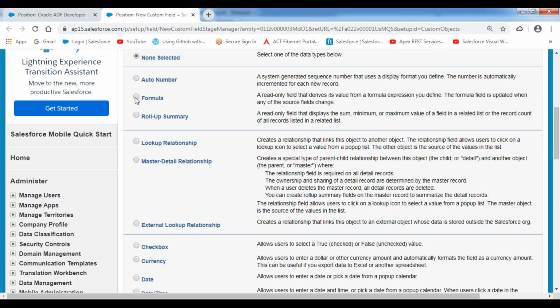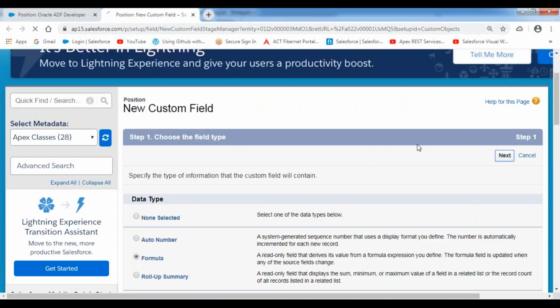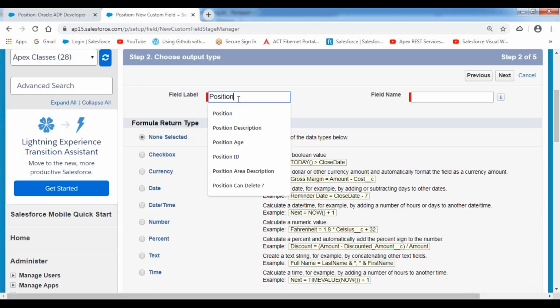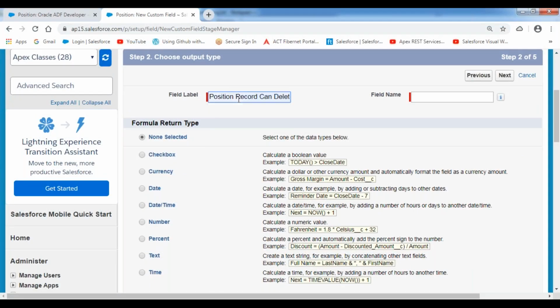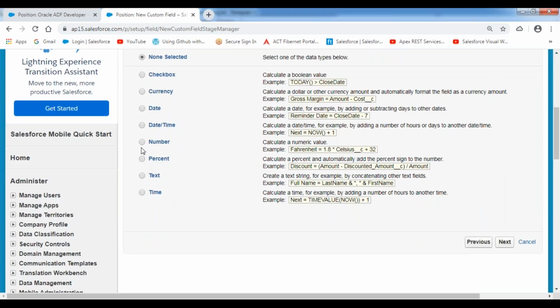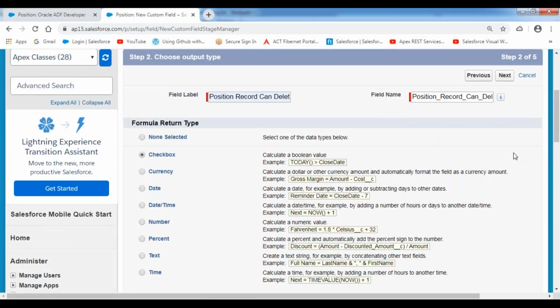So now here I would like to use that formula field. I'm creating a formula field as step one, indicating whether the position record can be deleted or not. I would like to use the data return type as checkbox. This is the checkbox type of formula field, which will indicate whether this position record can be removable or not. Now click on next.